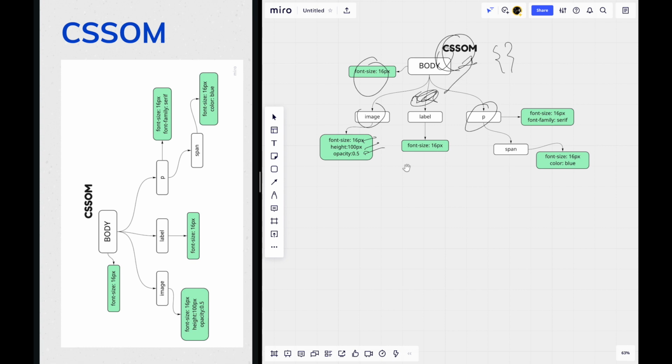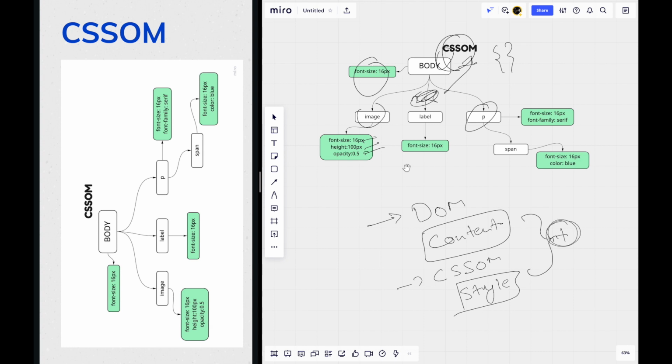Once the CSSOM is constructed, we have two things with us. The first is the DOM, which contains all the content of my HTML page. The second is the CSSOM, which contains all the style for my HTML page. Now we have two separate things. We have to combine these two. How will this happen? This happens in the second step of our rendering engine, which is to create a render tree.